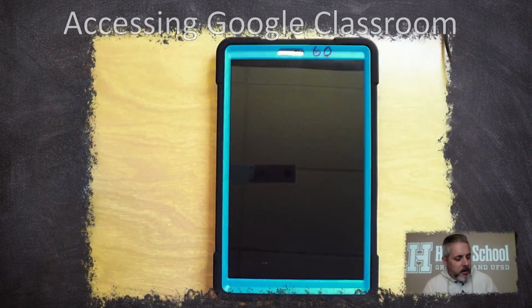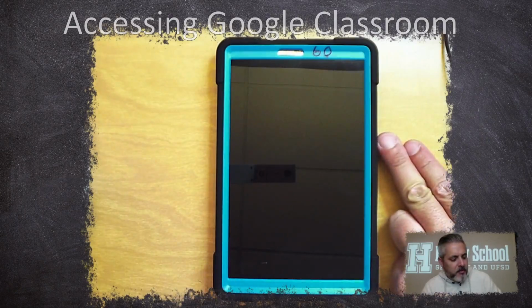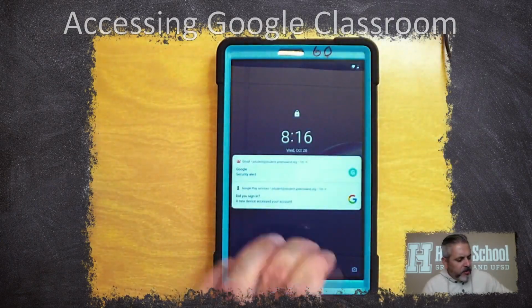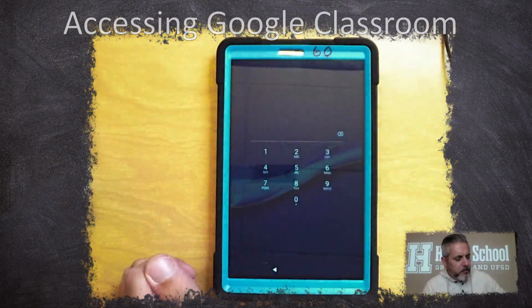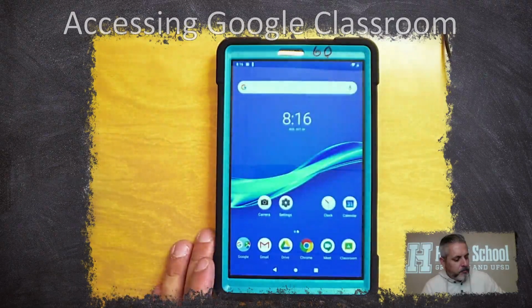And as a reminder of how to access your tablet, the first thing you're going to want to do is hit the power button that is on the right-hand side. Once you press that, you'll see notifications. You're going to swipe up, and the PIN code is 1234.